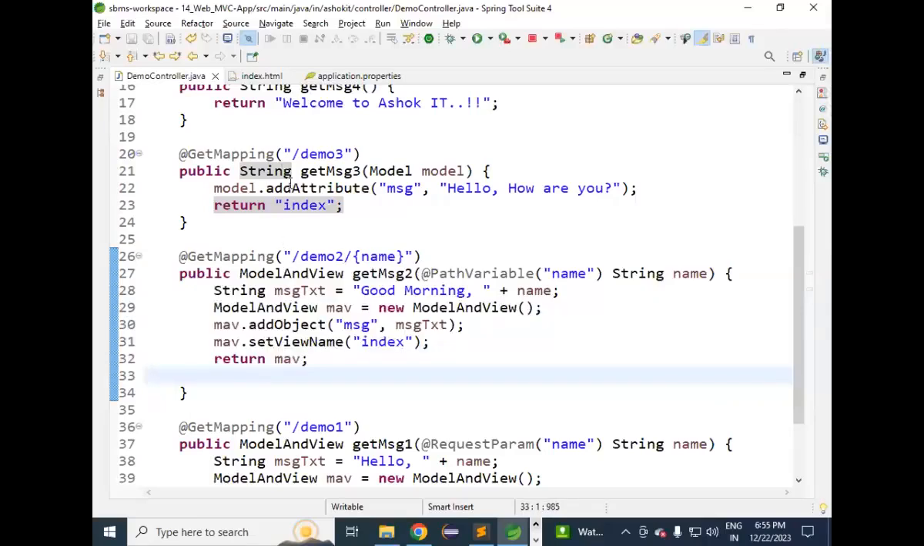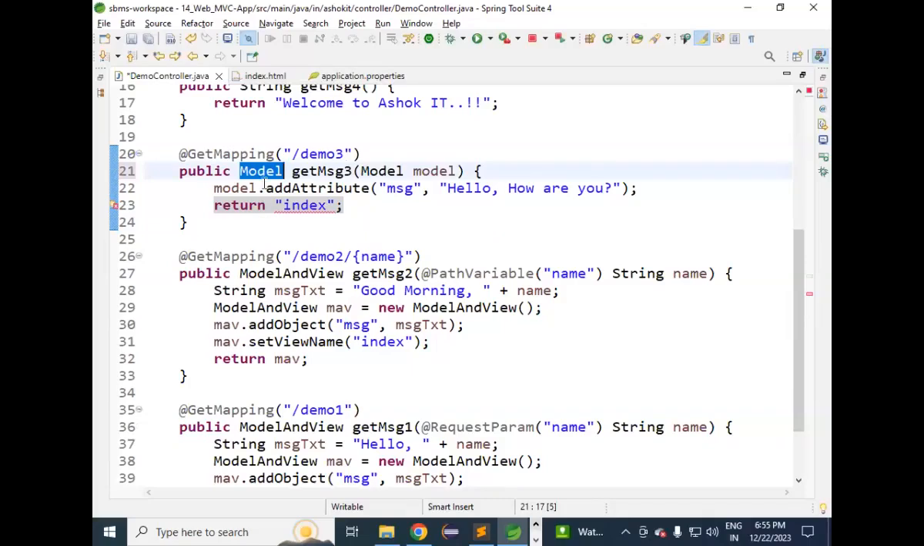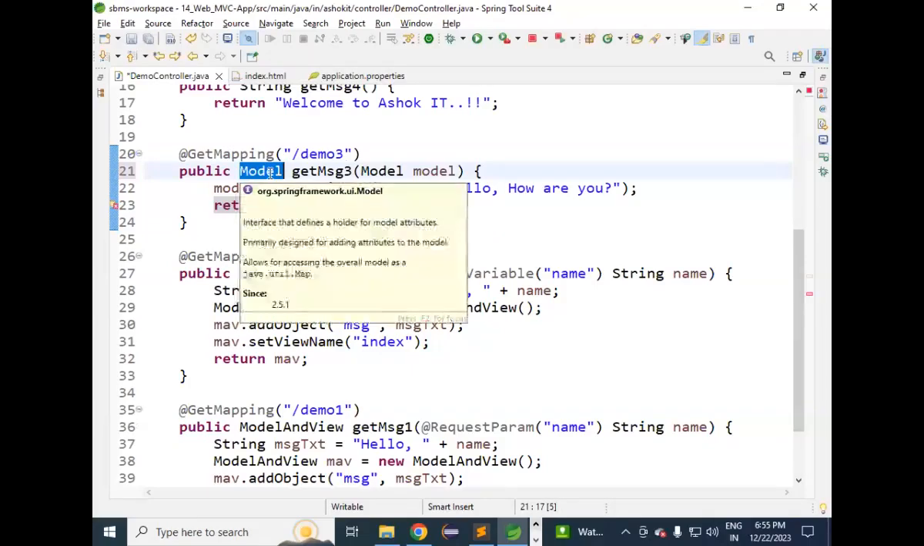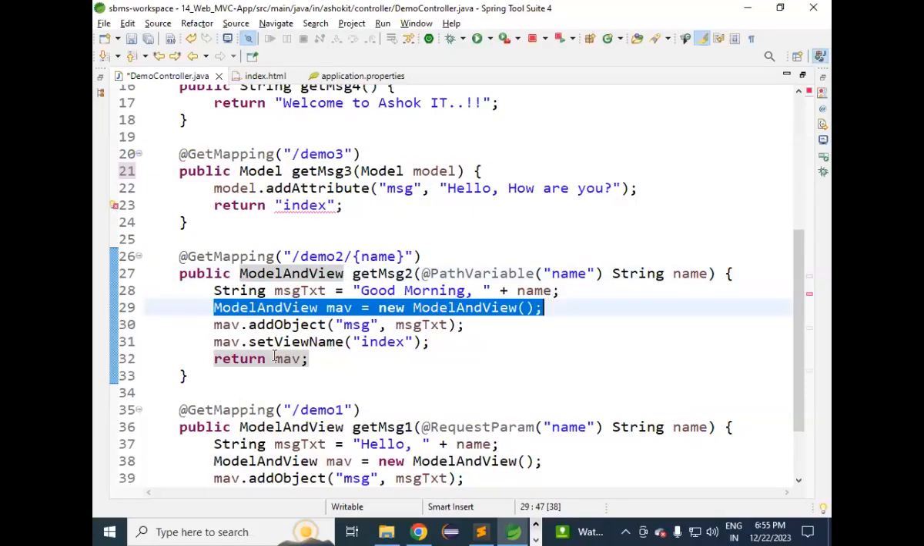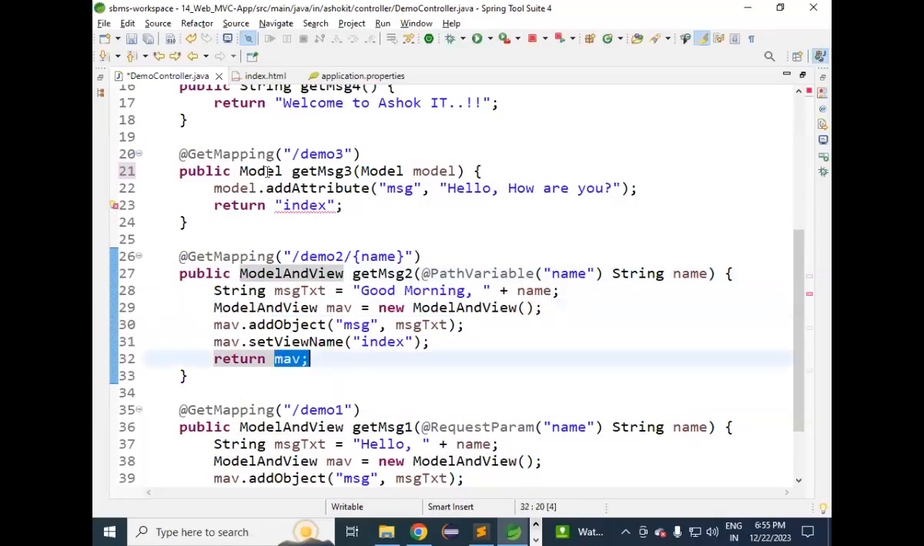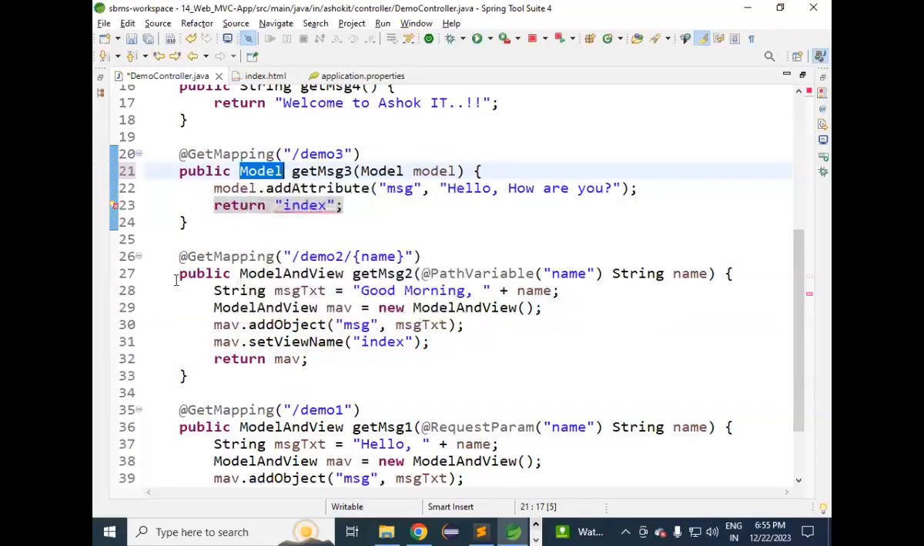No, we need to use ModelAndView, not Model. Because if you take the return type as Model, you cannot create the object. You need to create the object and return it. Model is an interface, so you cannot create the object to return. Here I am taking ModelAndView. It is a class, so I create the object and return that object. But if you take Model as a return type, how do you create the object to return? You cannot do that.